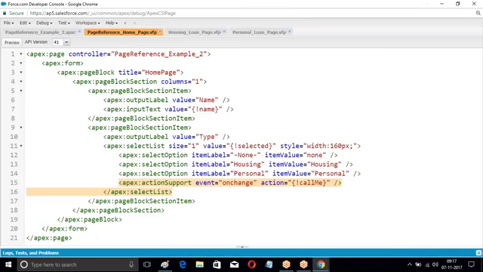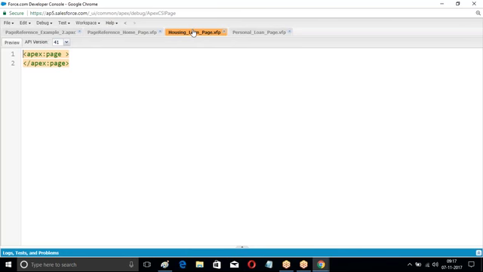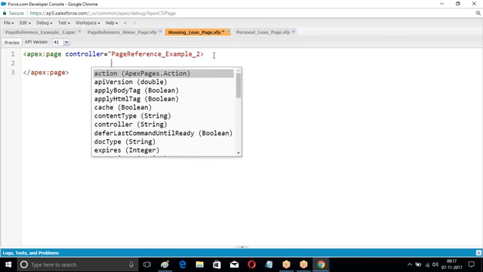Now what you want to display in these two pages? Now I told you, if you want to display the data from one page to another page, both the pages should have the same controller. So what we can do? controller equal to the page reference. Here I want to give.